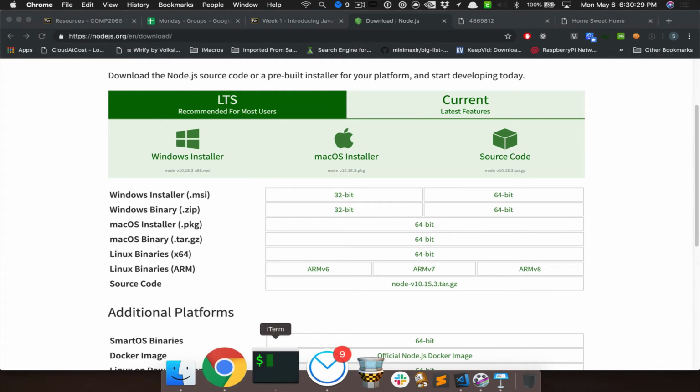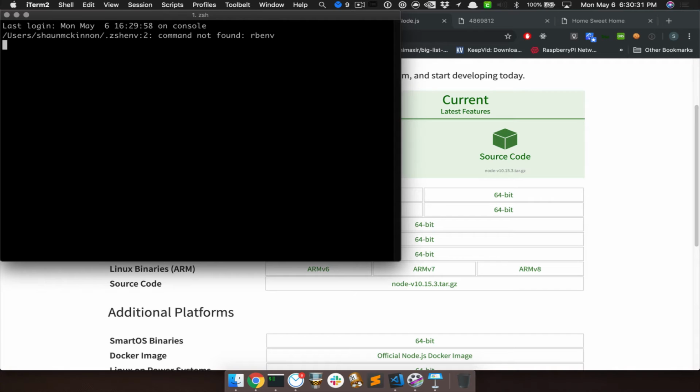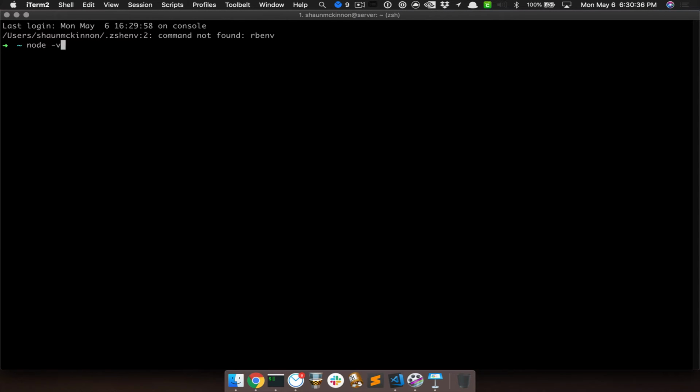I think I already have it. I'm pretty sure I already have Node. I think I was using it the other day. Yeah, I'm using 10.5. Which version are you downloading? What is it? 10.15.3. Cool.